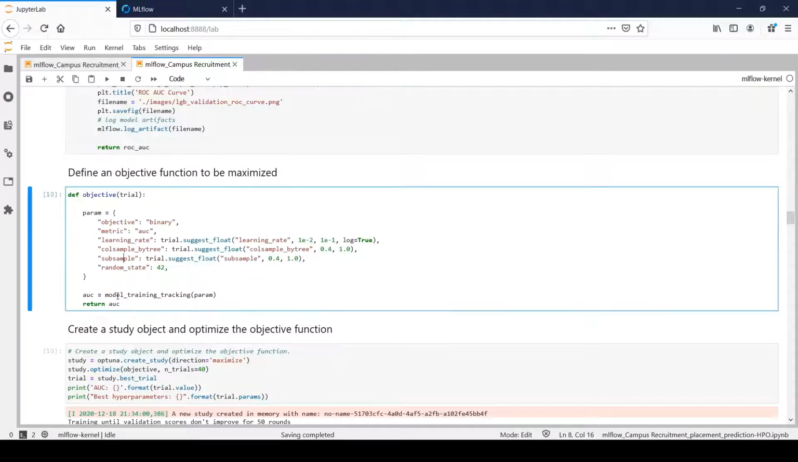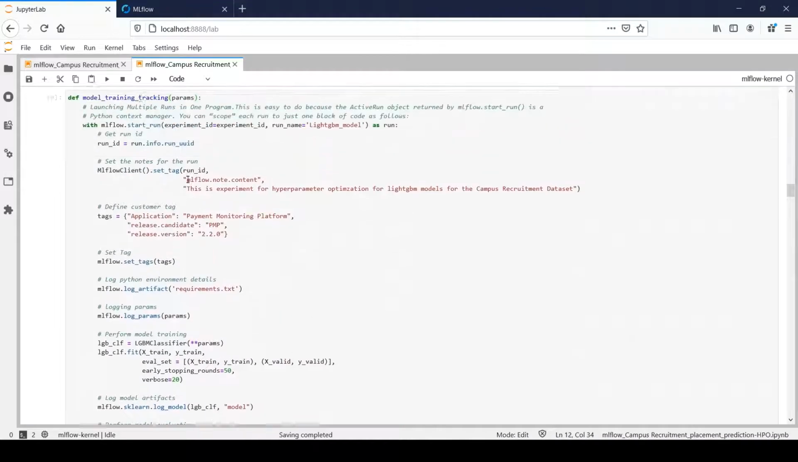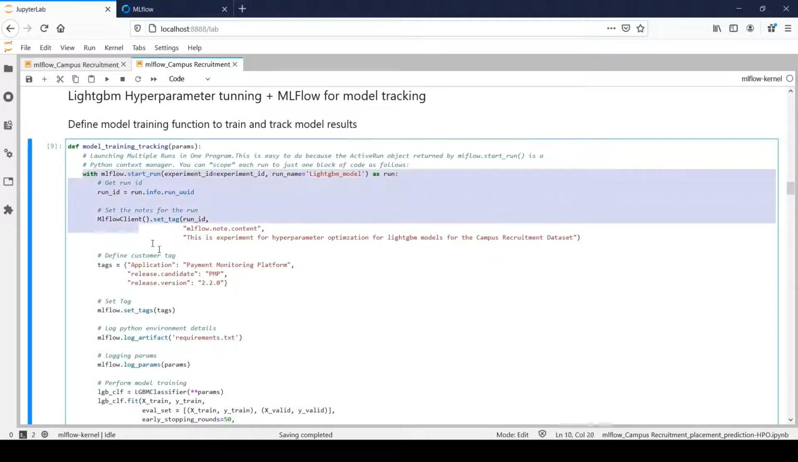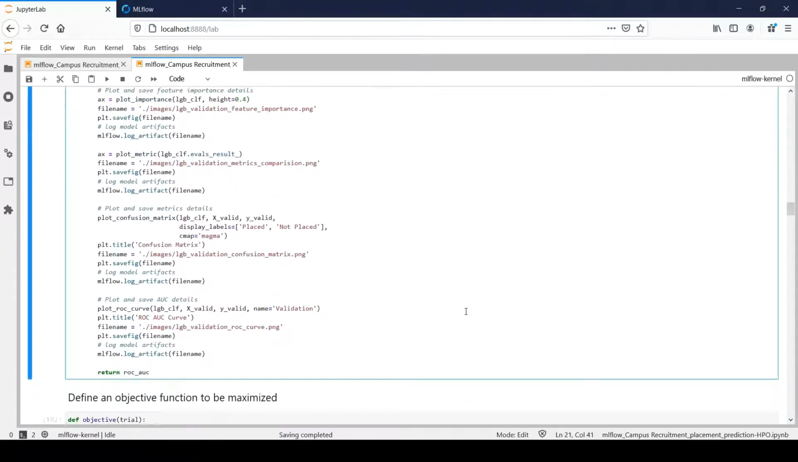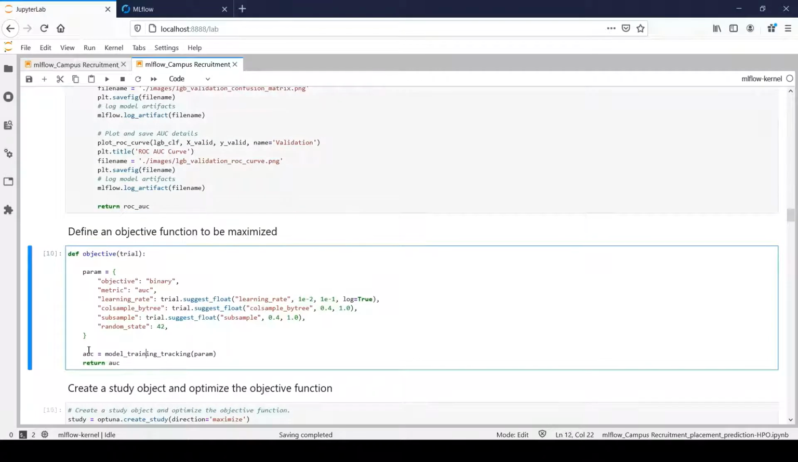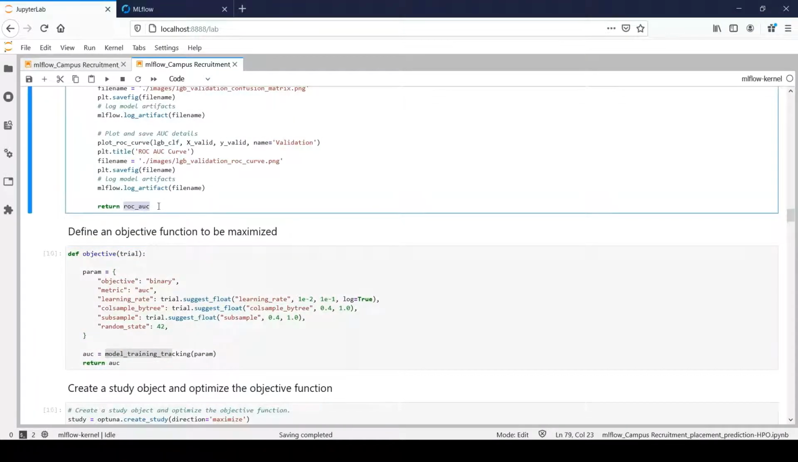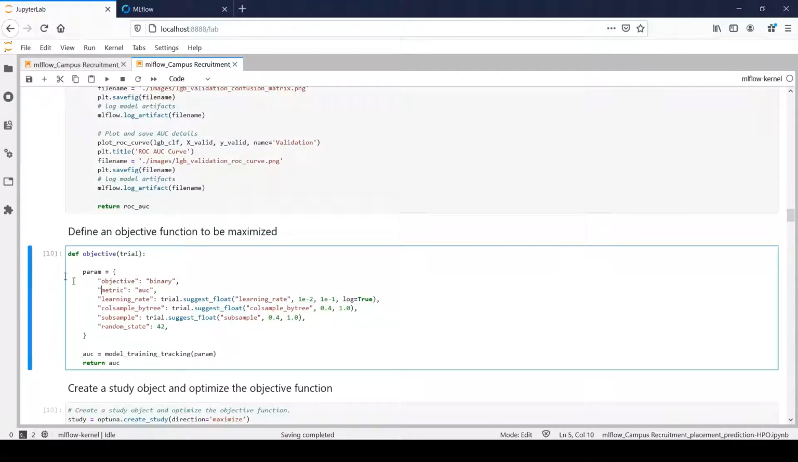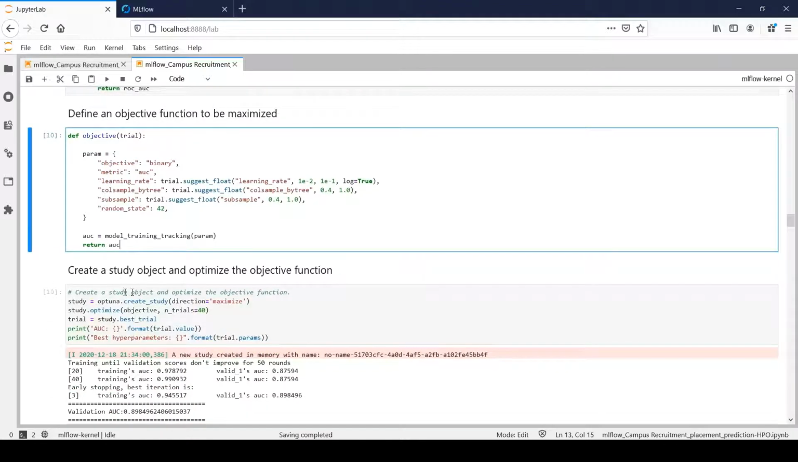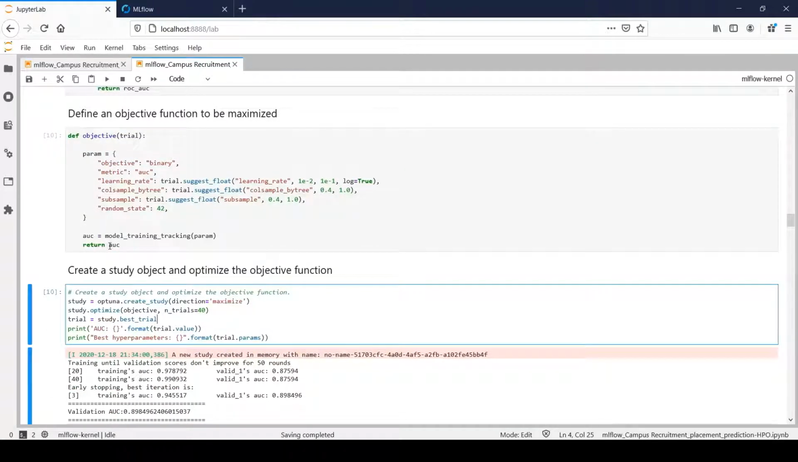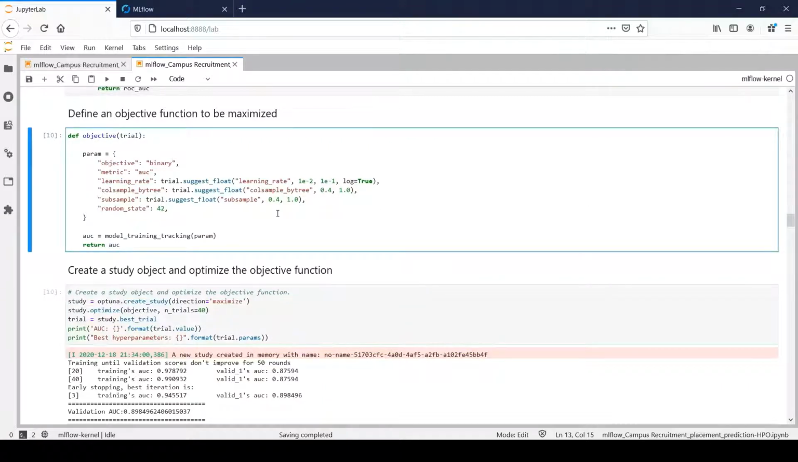And from this objective function, we will be calling this model function where we had defined all the LightGBM model training and all the logging activities. Okay, that's what we have done here. And this function will return the ROC AUC value, which we are capturing here. And the objective function will return this value, right? And we'll try to maximize the value of AUC, right? Because we need to find the different hyperparameters for the best AUC score, right? And that's what my Optuna package will allow us to do, right?